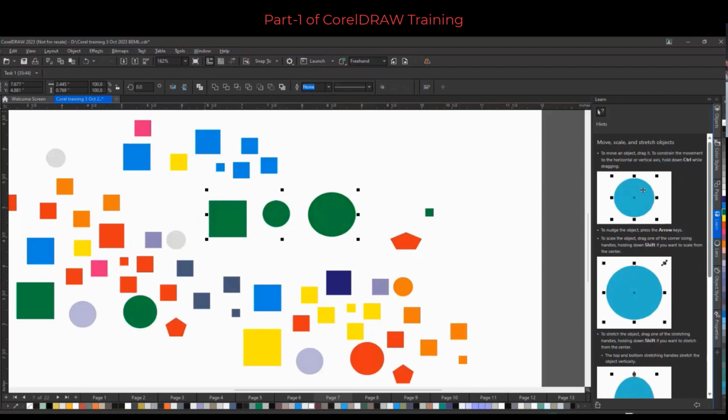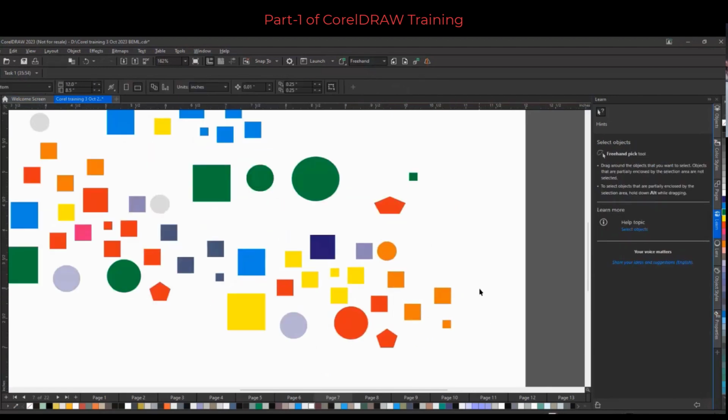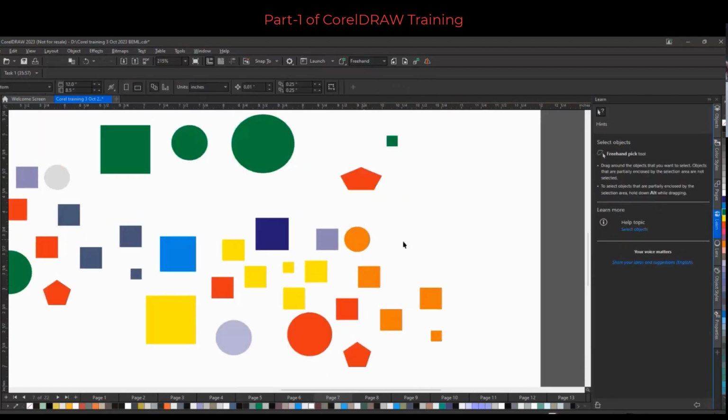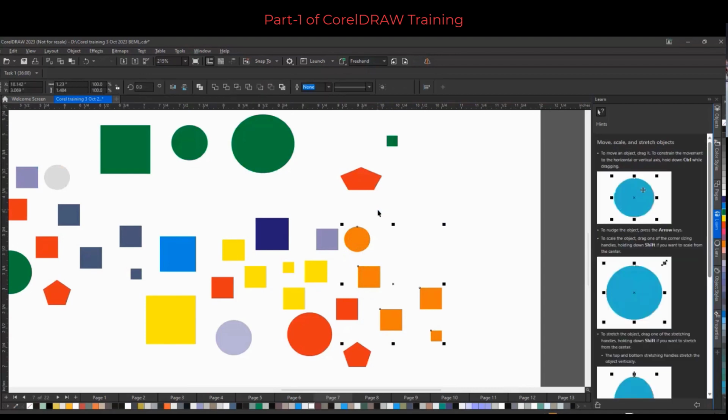You also have one more method which is called freehand pick. So with that freehand pick, you can manually define the path. For example, I want to select all those orange shapes. So I'll go to freehand pick, and now I will manually define the area which I want to select. And now once shapes are selected, I can easily change the color of it. Right? So whatever suits, you can use that.